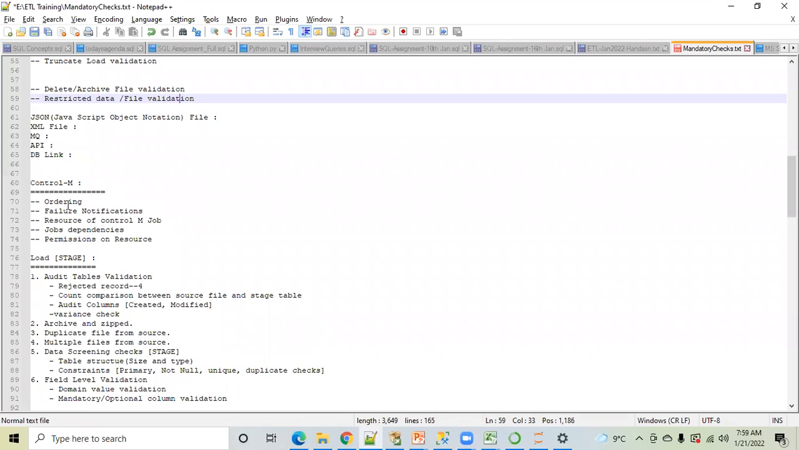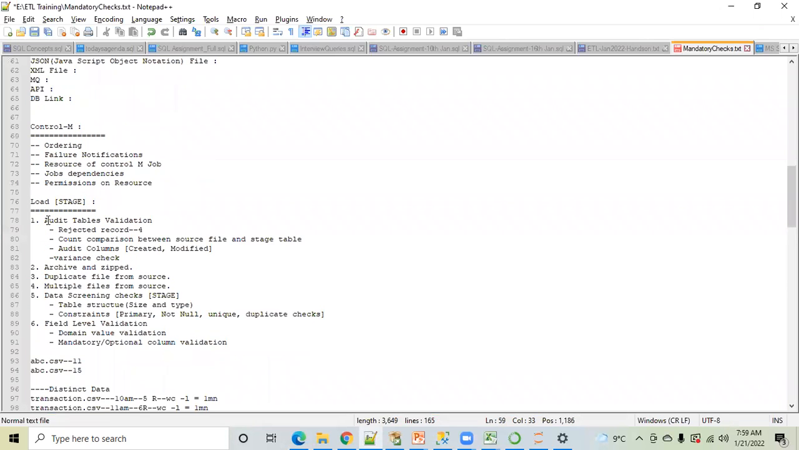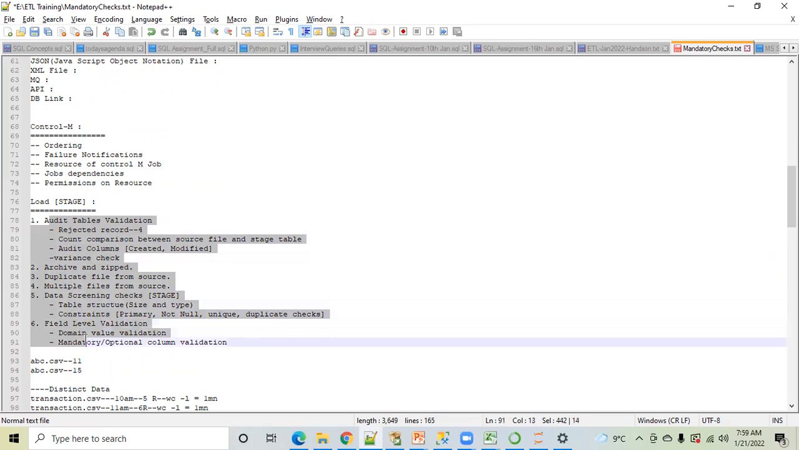Then we'll see what is Control-M, how you are processing the jobs, how you're running the jobs. And then we will start looking into the basic validations, what you have to do when you have loaded the data into the stage. After that, what validations you should do. Okay, so any question, final call.